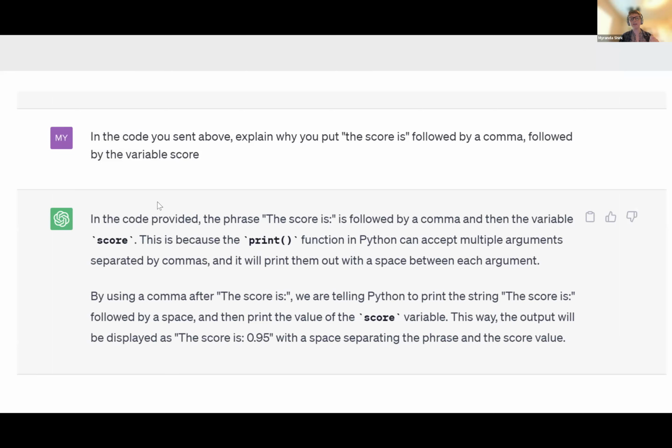And then it said, sure. In this code provided, this is why I did this. The print function can accept multiple arguments separated by commas, and it will print them out with a space between each argument. By using a comma after the score is, we're telling Python to print the score is, followed by a space, and then print the value of score. Amazing. So if you have questions about code, you can even ask it questions about code.